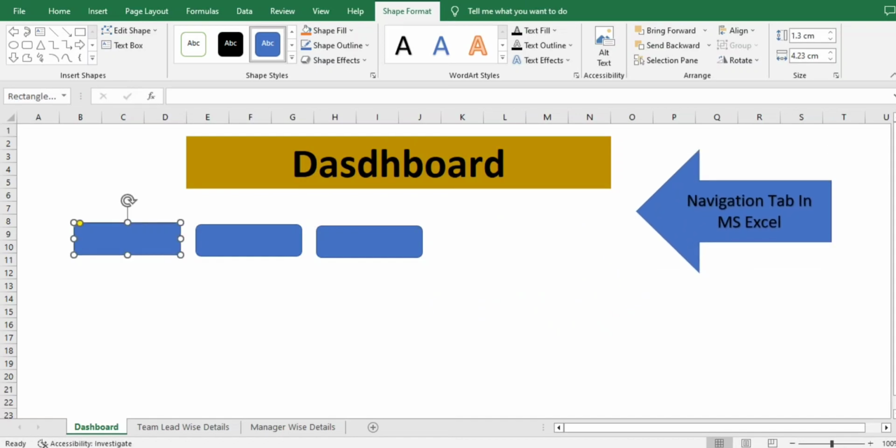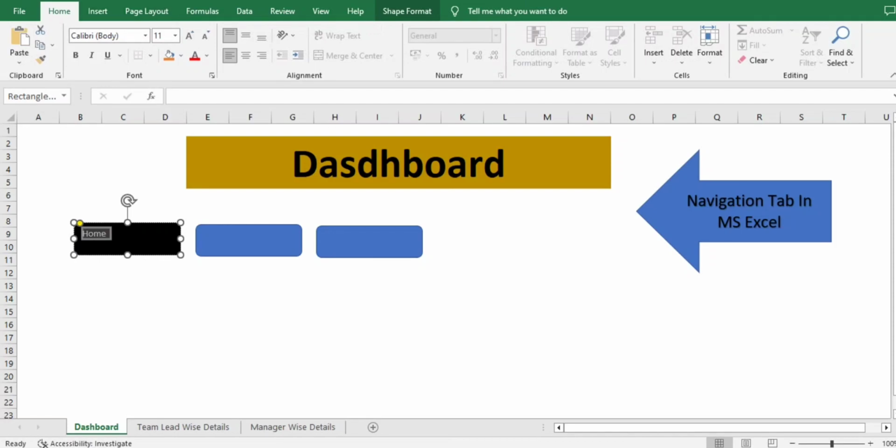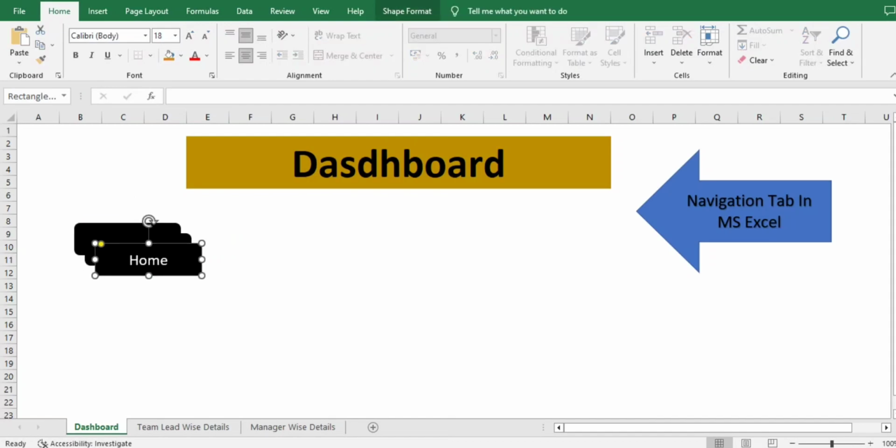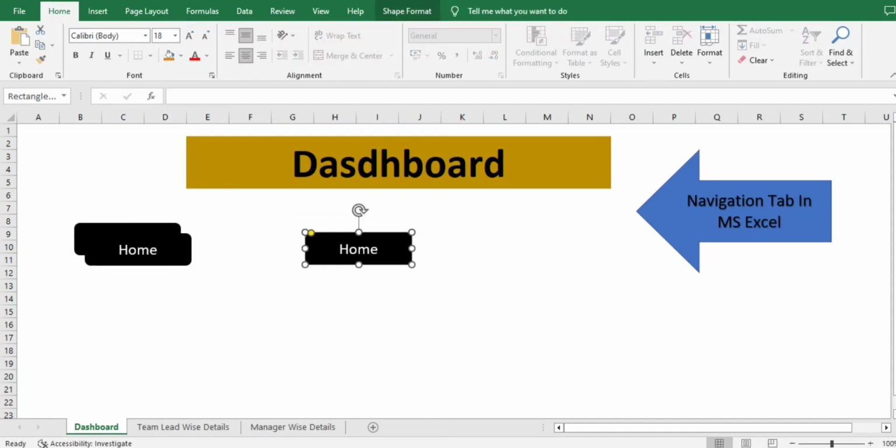Let me move this a bit further. Okay, let's give the name, it's my Home tab. Let me give the color coding. You can make it bold and increase the size. Let me remove these both and let's copy the same. Control C, Control V, Control C, Control V. If you do this, everything will get copied. Okay, it's looking really cool.